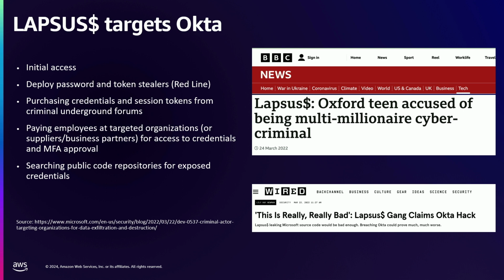But let's dive a little bit deeper into their tactics. So they had a few tricks up their sleeves. They start by gaining initial access through various means, such as deploying password and token stealers, purchasing credentials and session tokens from underground forums, and even paying off employees to get access to these organizations, to those credentials and MFA approvals. And lastly, they were also searching public code repositories for exposed credentials.